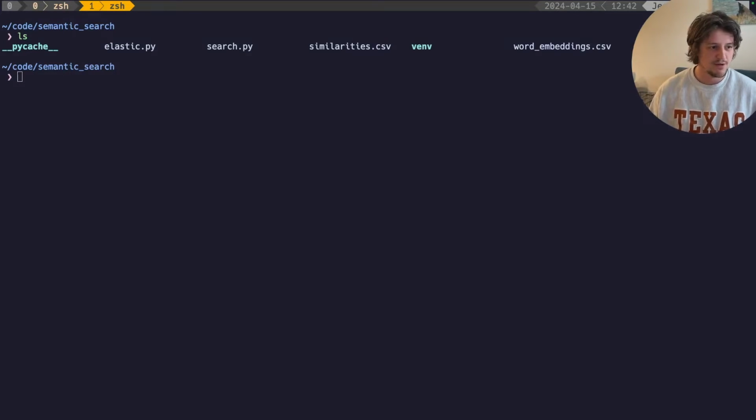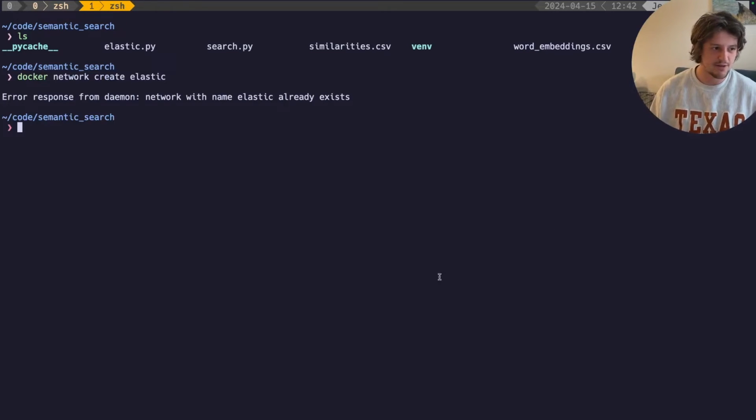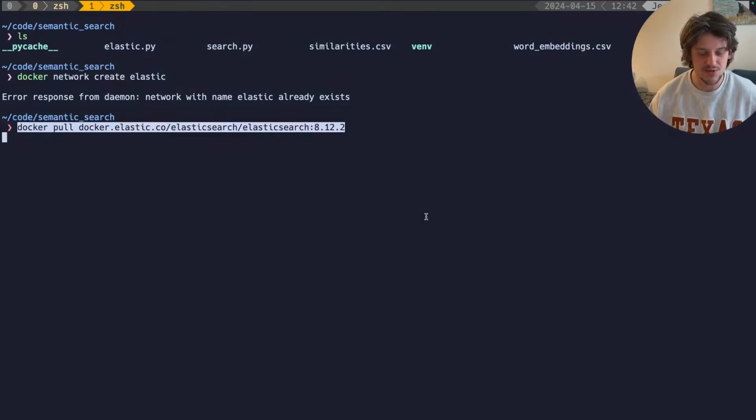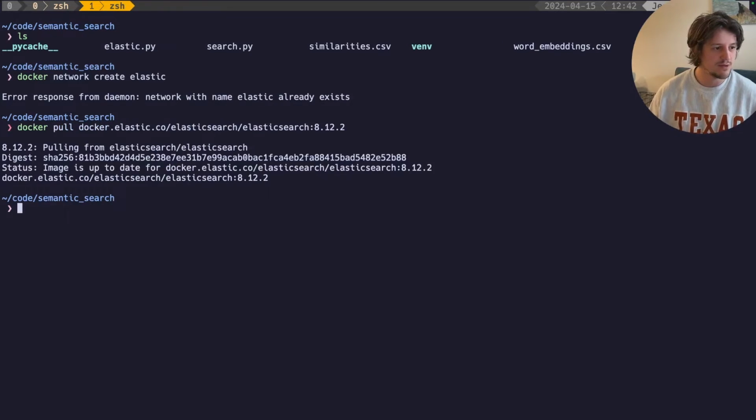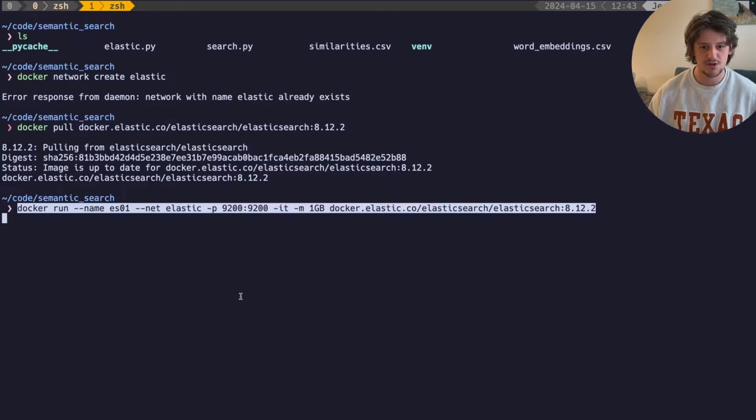First, you create a network called Elastic, I've already done that though. Then you need to pull the Docker container. You need to use the 8.12 one because that version allows you to use the embeddings from ChatGPT. But I've already done this one as well. Then you just run your Docker container with this command and it should set up.